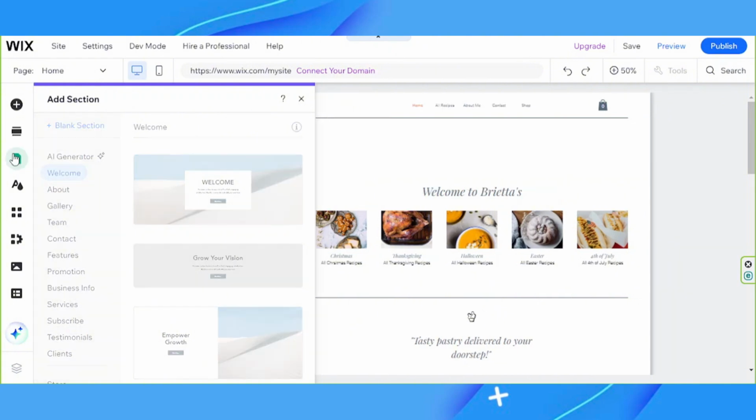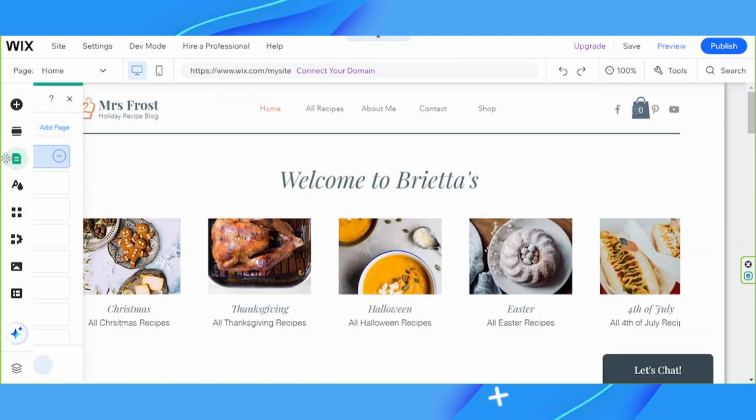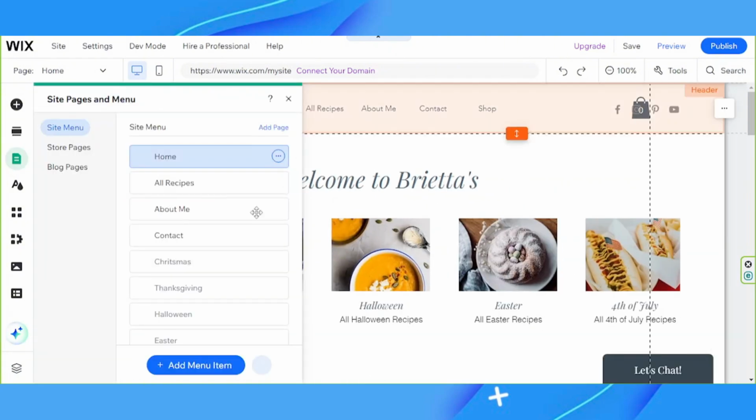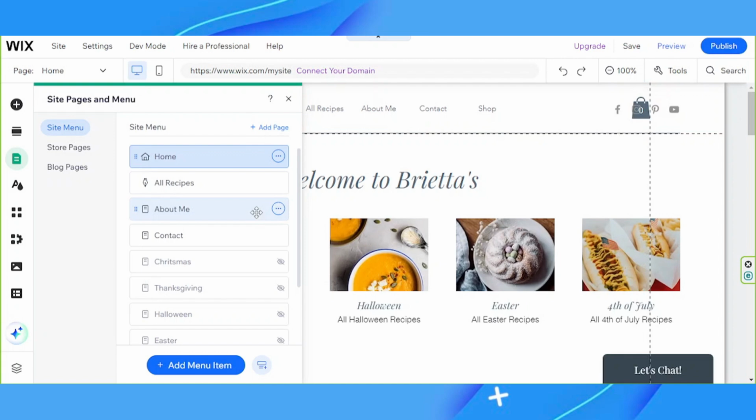Next, this is the Pages and Menu button. This is actually really important because not only will you have to customize or design your homepage, but you also have to design other web pages within your site. So the Site Pages and Menu is where you want to go in order to switch from one web page to another here on the Wix editor. You can also use this option right here on the toolbar above.